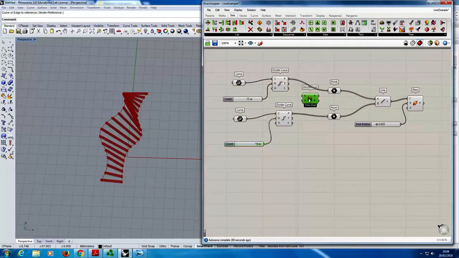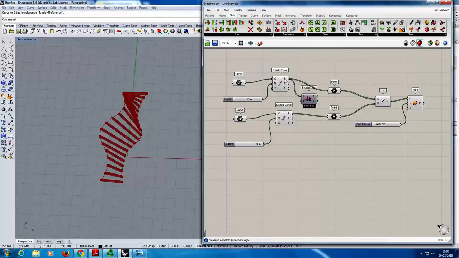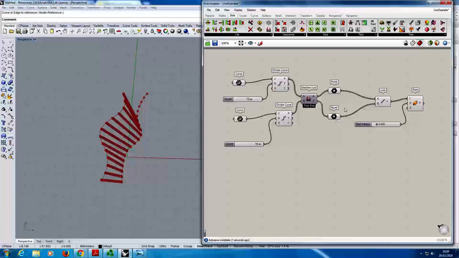If I drop that down somewhere around there, what this component will do is take in multiple lists of data and essentially make them all the same length. So if I plug my P output from there into A and my P output from there into B, and then plug the outputs there into the relevant point components to replace what we had there before.